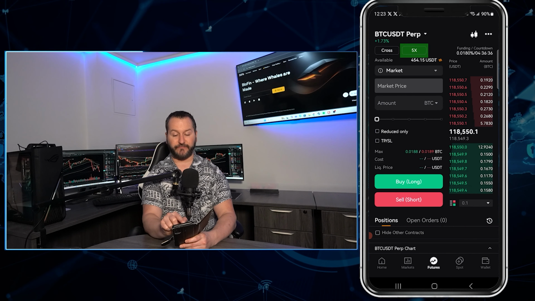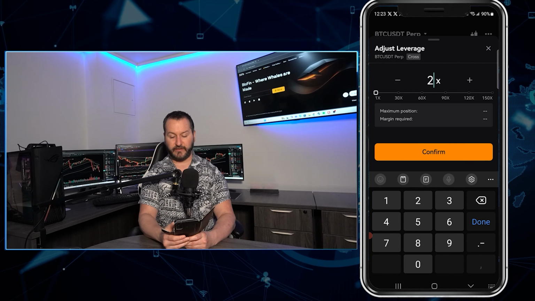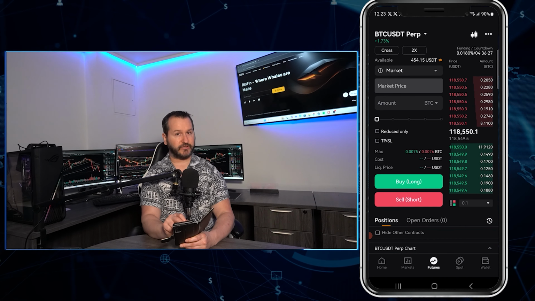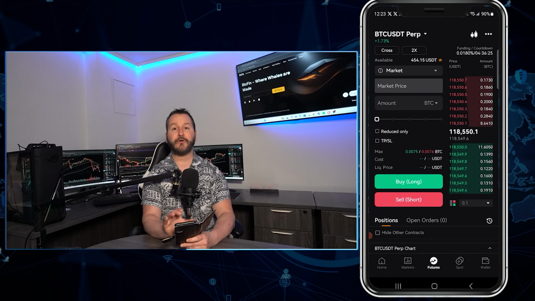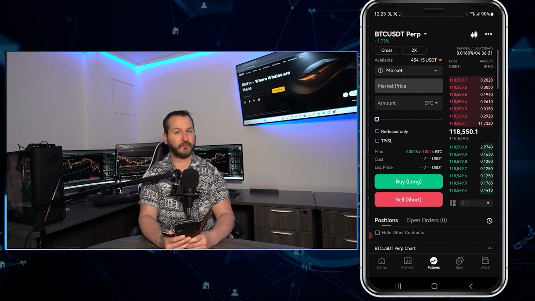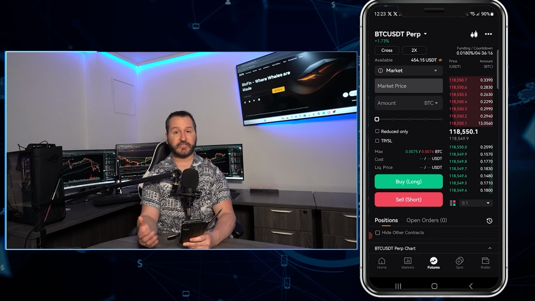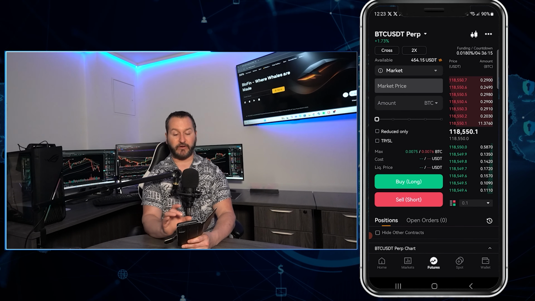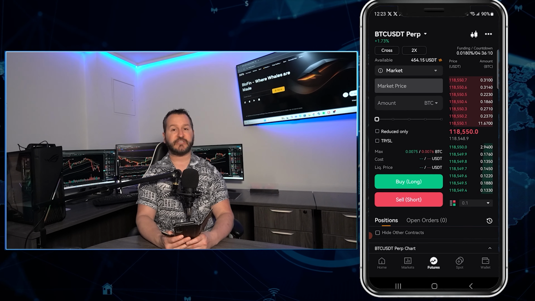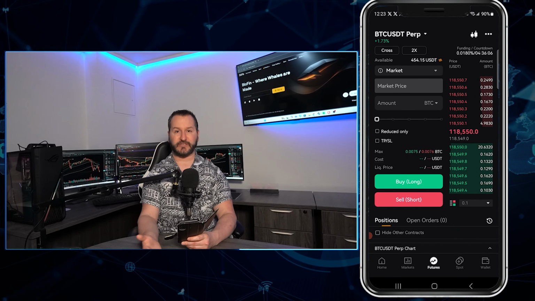If I was to tap here on the 5x and come down here, let's go ahead and change this to 2x like this, confirm. Now you can see I'm set to 2x leverage. So on cross margin mode, 2x leverage means that I can trade a position size 2 times greater than my available account balance, whether that's spread across 3 open positions or 5 open positions. If I was using 2x leverage on isolated margin mode, that means I can put on position sizes 2 times greater than the collateral needed to open that position.